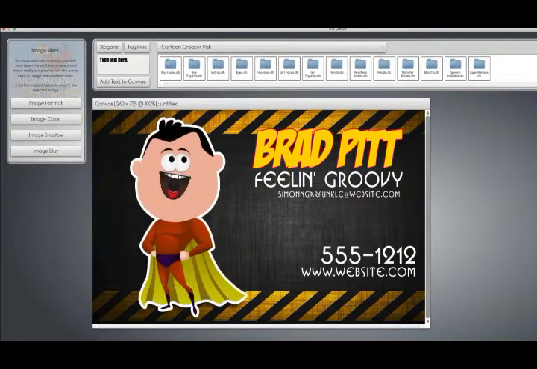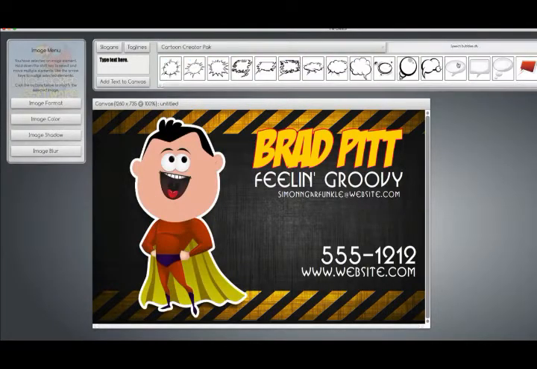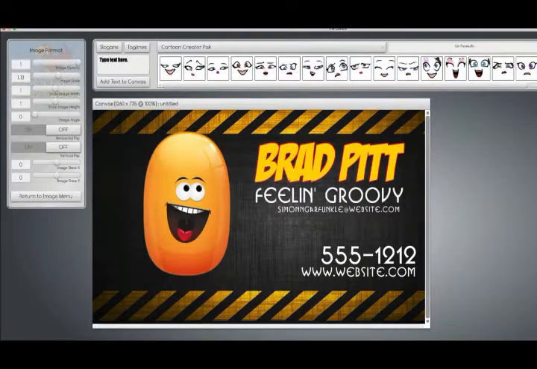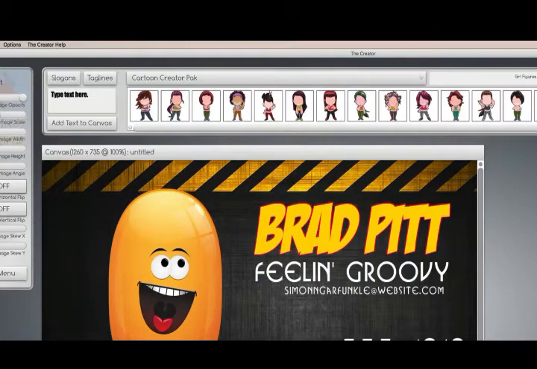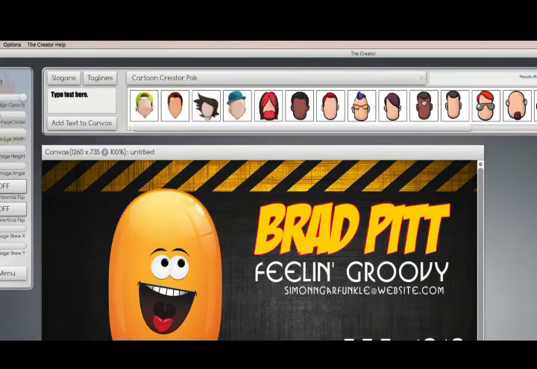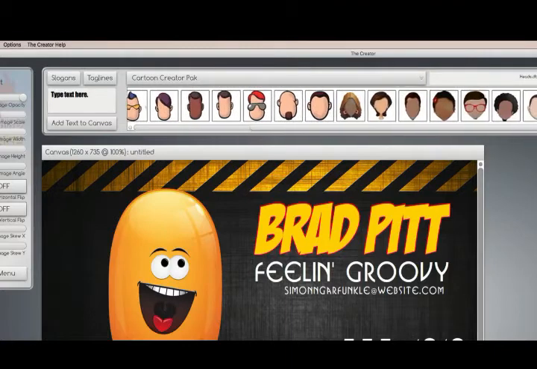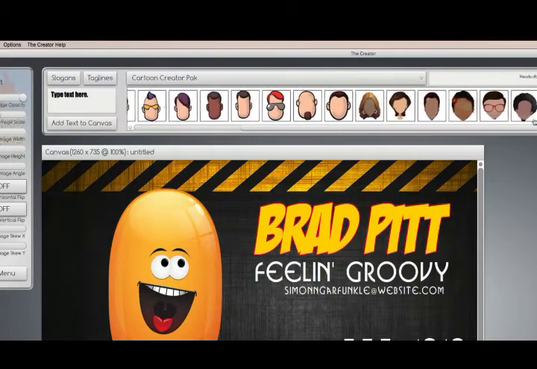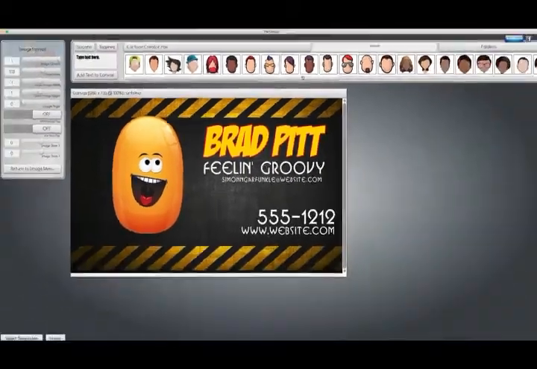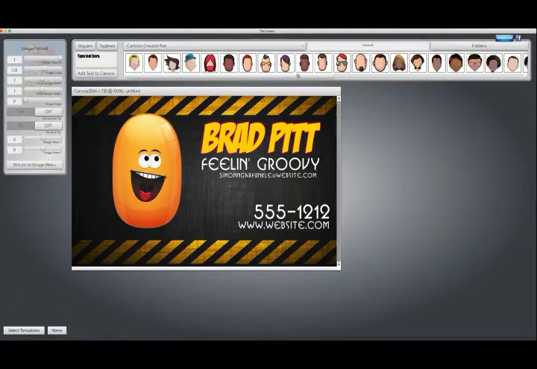The character creator has a whole bunch of other things. It's got speech bubbles, monster bodies, girl faces, girl figures, bodies with no heads, and heads with no bodies. Mix and match everything to make all kinds of custom mascots for your cards, for your website, for your blogs, just to brand your business.